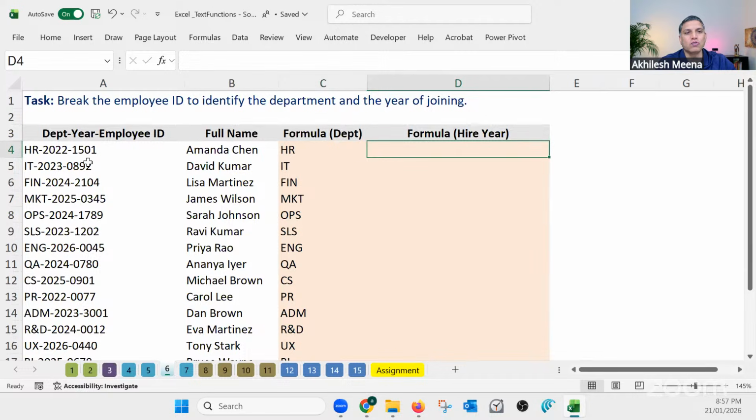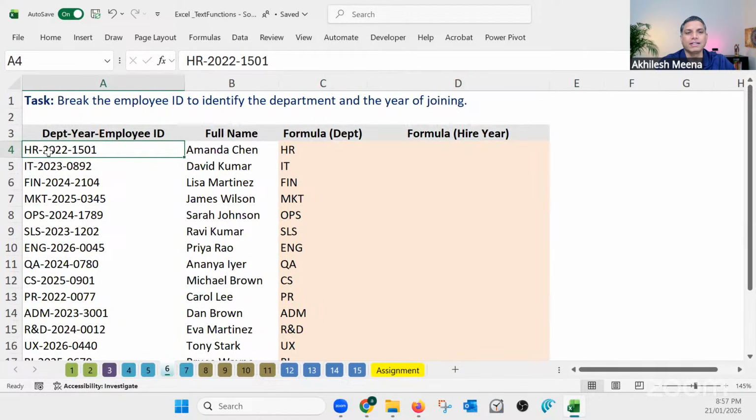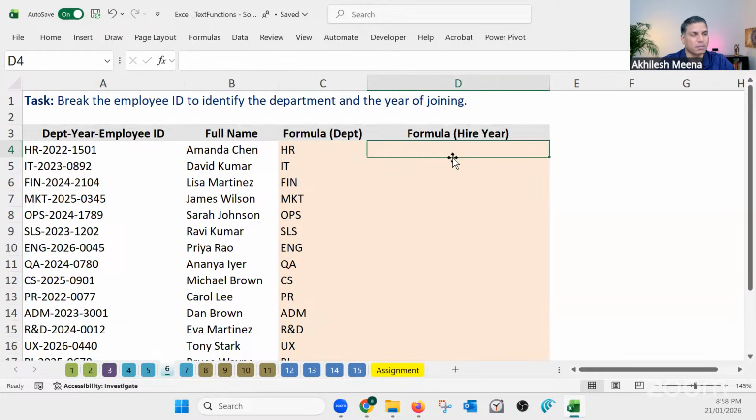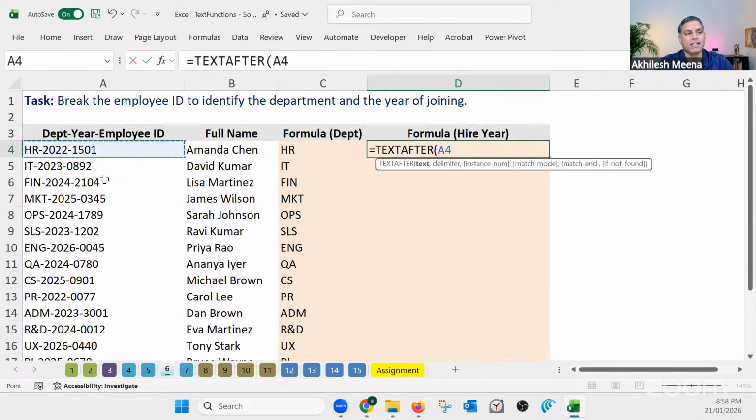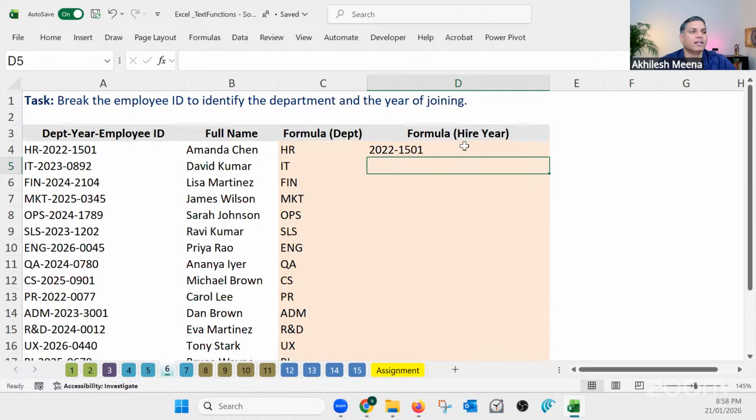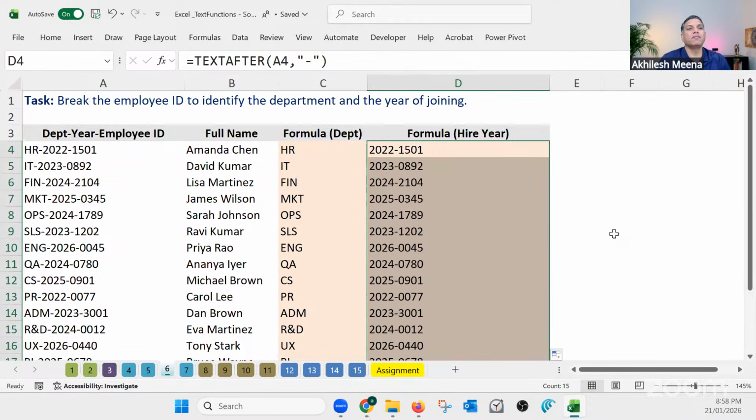Now imagine that you want to go for text after the hyphen. There is a similar function which is text after in this cell. After what? After hyphen. So what will be the text after hyphen? HR and hyphen. So it will be 2022-1501. That will be the result, right? That is the result which we are getting. But we are not looking for this result. We are only looking for the year.